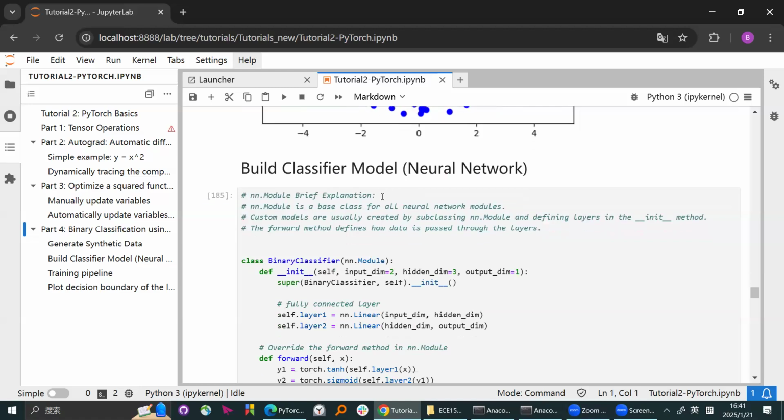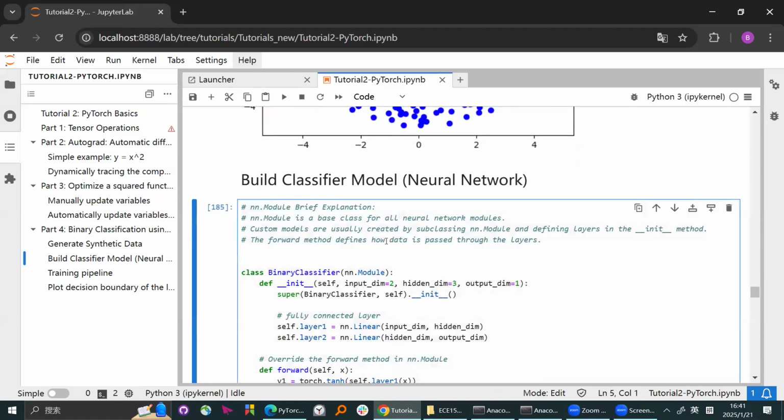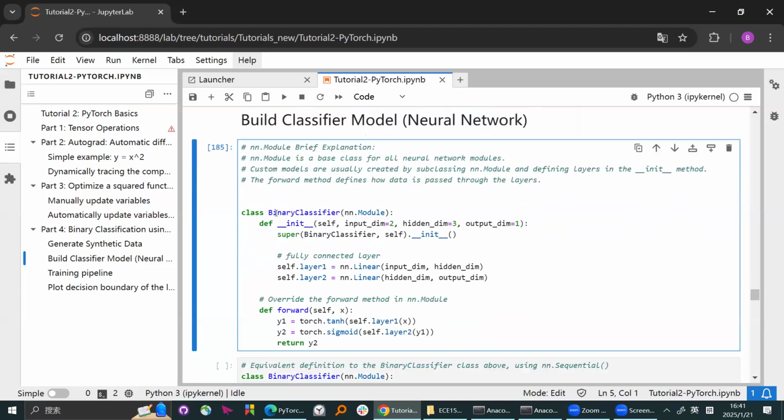Now we need to build the classifier model, and there are also some new concepts that came up. Remember last time we talked about how to write a Python class, and how we can do attributes, etc., and inheritance, right?